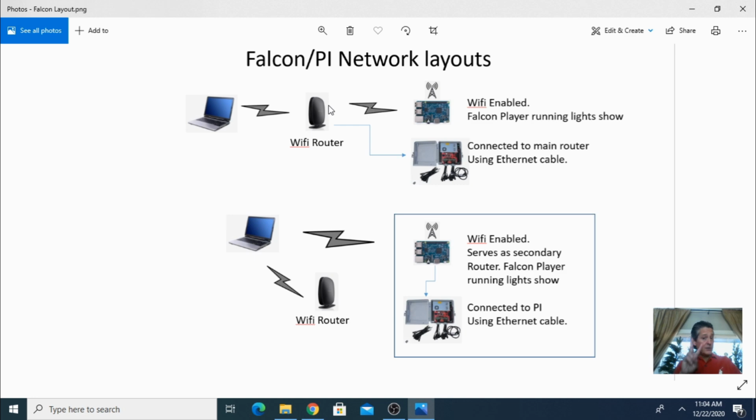Now, there's the second option. This is a little bit more complex to set up, but I think it is the best way. And this is actually the way I have my setup. So again, you have your Wi-Fi router, you have your computer, but now the Falcon Player, the Raspberry Pi, is going to serve as a secondary router. So it's going to play the same role as one of your Wi-Fi routers. And obviously, it's running the Falcon Player.